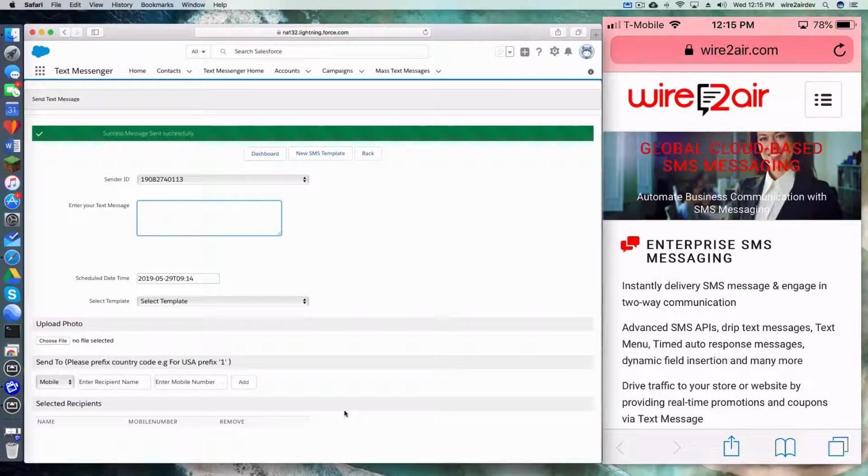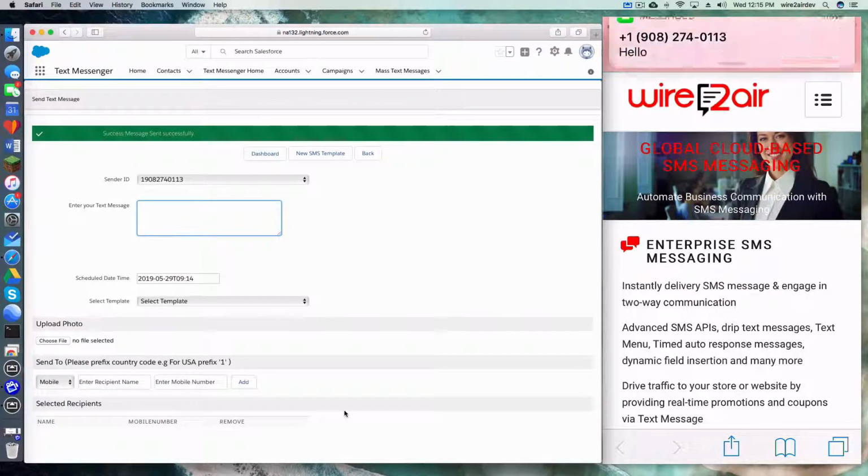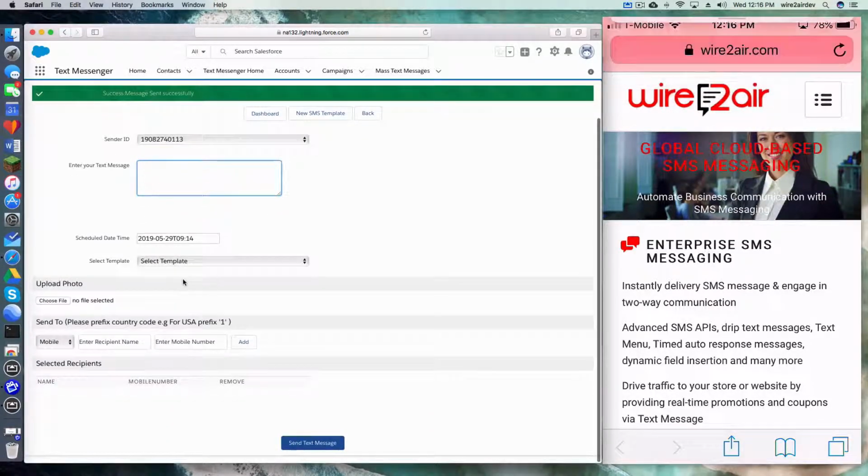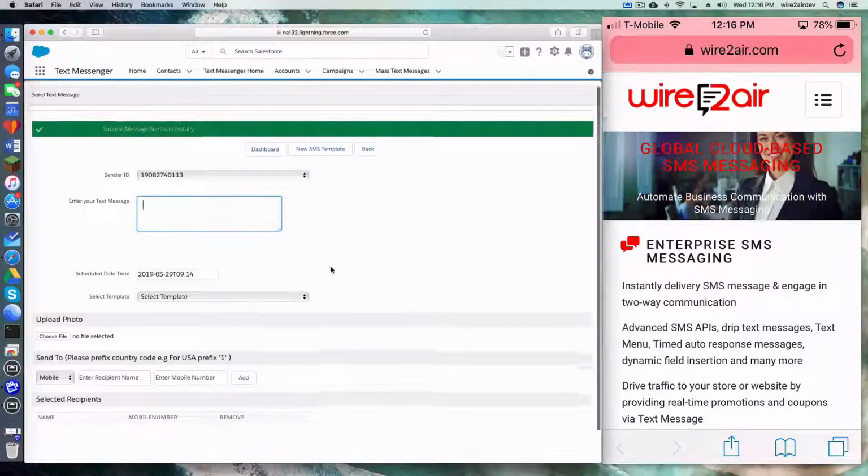In a little bit, this phone will receive a text message. And there you go. It's the same sender ID, and it works within a few seconds.